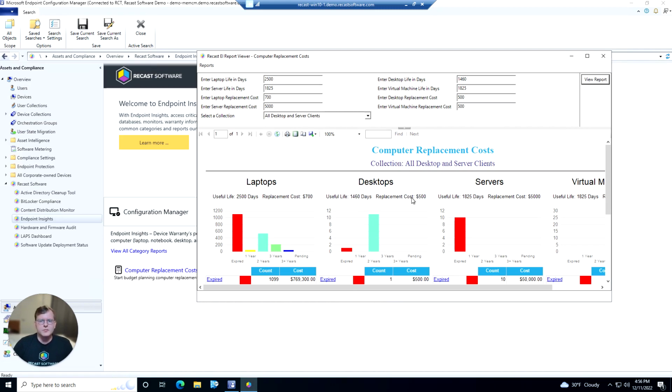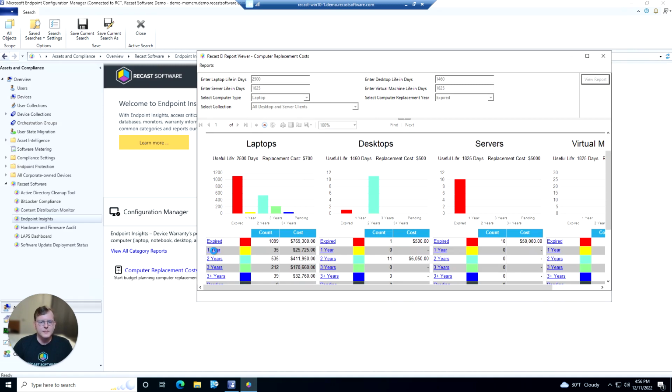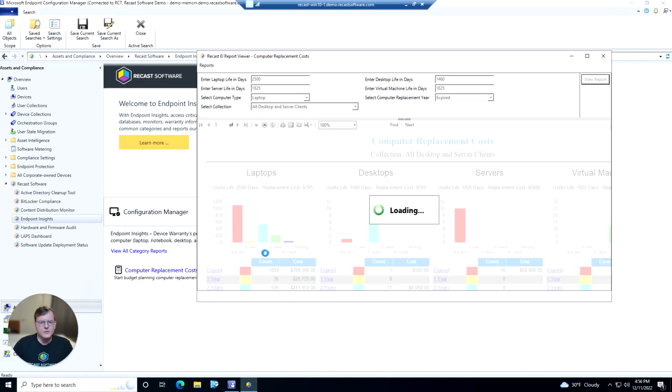It's going to give us a nice breakdown here of what needs to be replaced over the next couple of years, and it'll break it down by chassis type. So we have our laptops, our desktops, our servers, and our VMs listed here. Any of these items that are underlined in blue, you can go ahead and click on those to drill into them to view the devices that are within those categories.